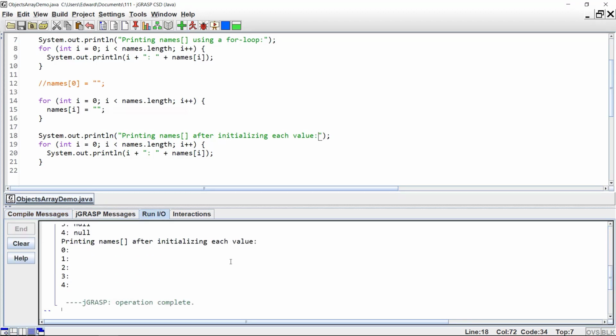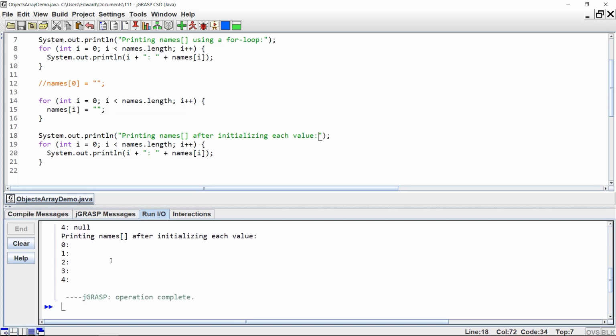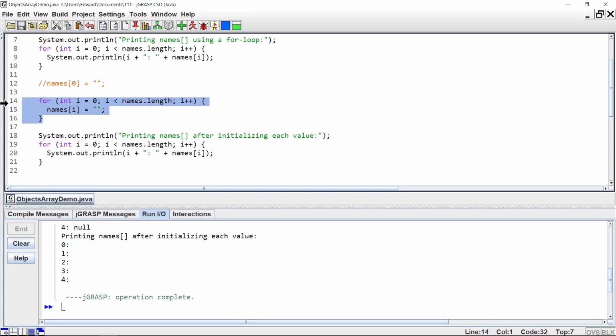So now if I look at the output, okay, so the first for loop prints all the nulls, but after this for loop, it prints nothing. It looks like it's printing nothing, but actually it's the empty string there, because this second for loop is used to initialize each element in the array. So it no longer is null. There is some object data there. If you did want to initialize a value at a specific index, you can do an individual assignment.